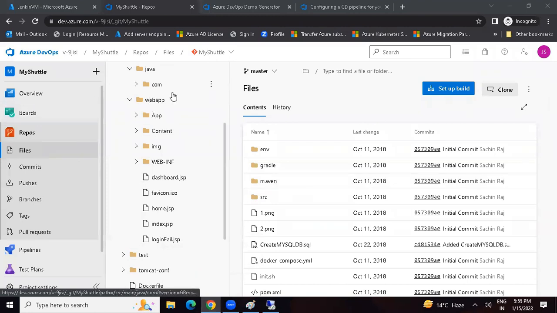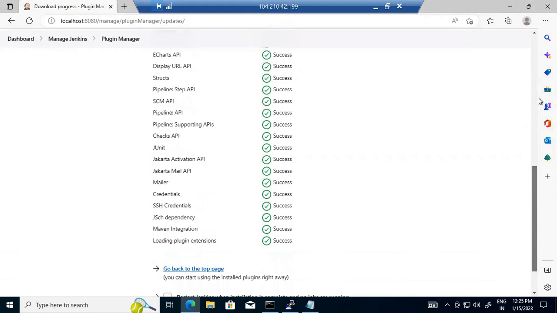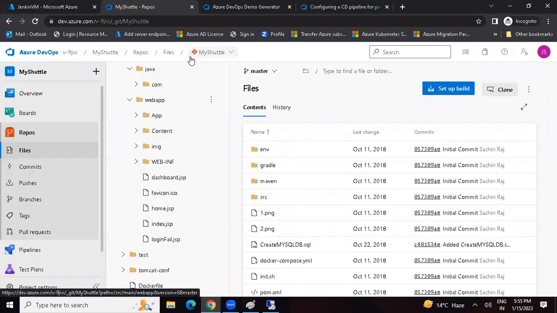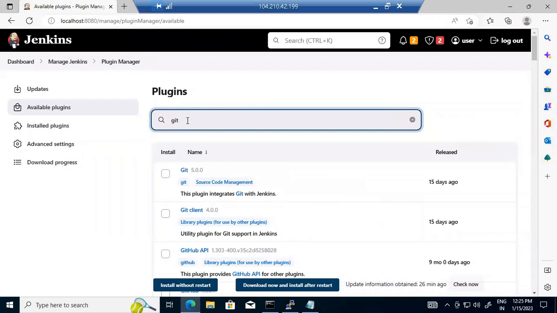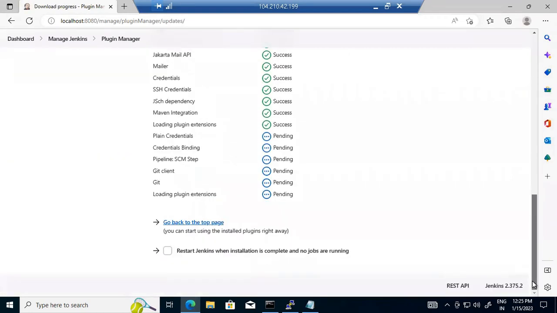See, basically we have got the project here. Now we have installed two plugins as of now. One plugin is for Maven and one plugin is for VSTS. I will deploy one more plugin. Why are we deploying one more plugin? Because the project that we have has a repo inside it, and this is a Git based repository. So I'm going to install the plugin for Git source code management. I'll say install without restart. So I have deployed the required plugins now. It is now deploying the Git plugin.